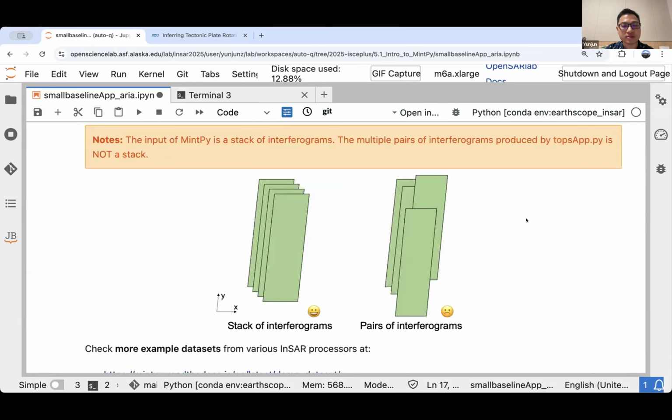So one thing to note is that MintPy is really a time series analysis code. It does not do the InSAR processing, and it requires the input of a stack of interferograms. So when we say stack, we mean all the pixels are aligned in space, shown on the left, and the multiple pairs of interferograms produced by TOPS app.